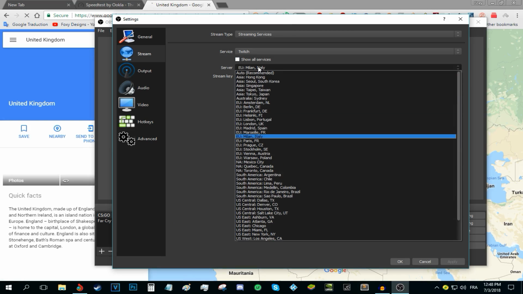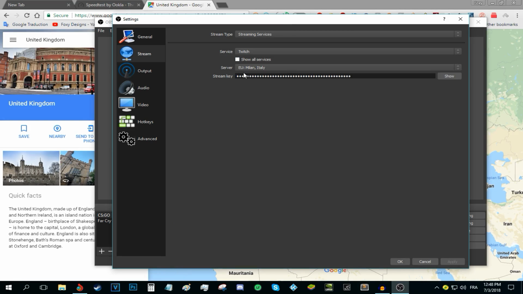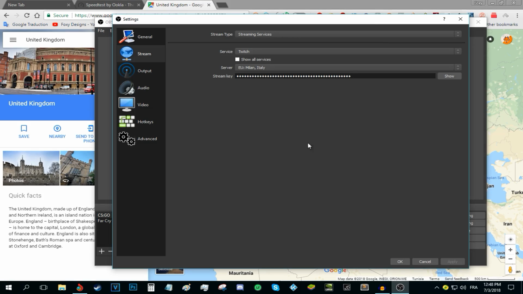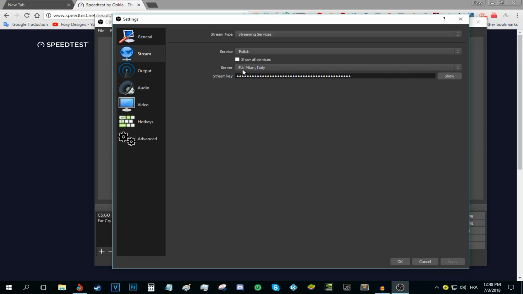Go ahead and see what is the closest server to you. Go and look in the map, what is the closest country to you, and select the closest server. I cannot be more clear than that. It is important, it will save you a lot of lagging and a lot of headaches.